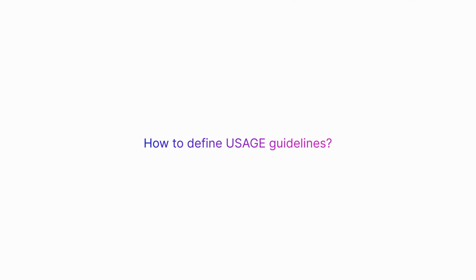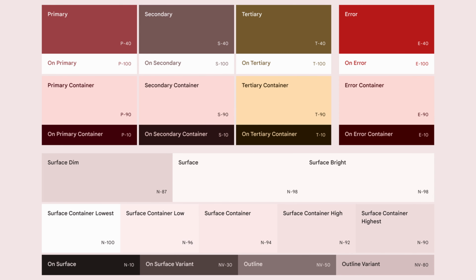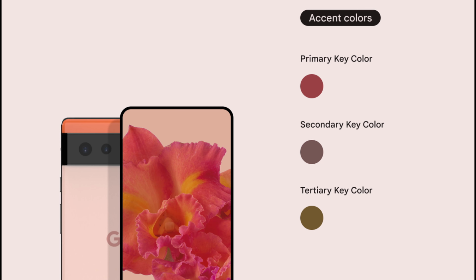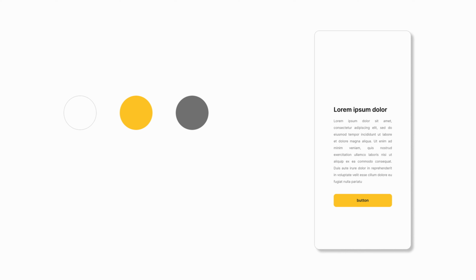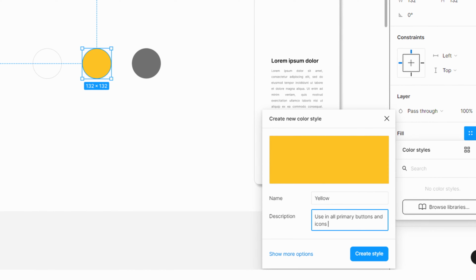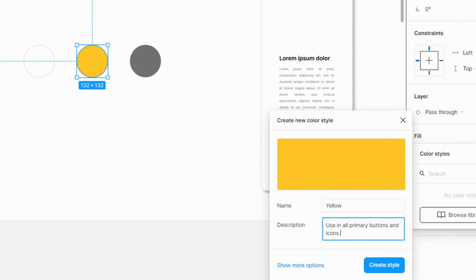How to define color usage? Having a list of colors is not enough to define the use of color in your design. You must also define how to use each color. For example, white is for the main background, yellow is for the primary buttons, gray is for secondary text. So add some description in each color so you will know in the future how to use that color.